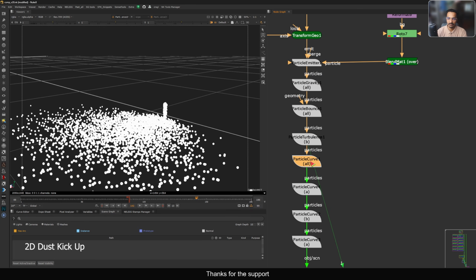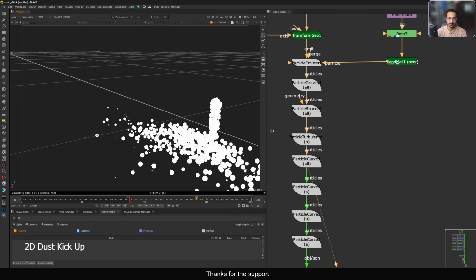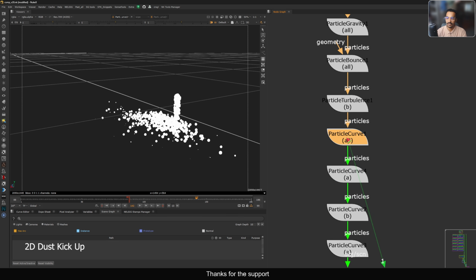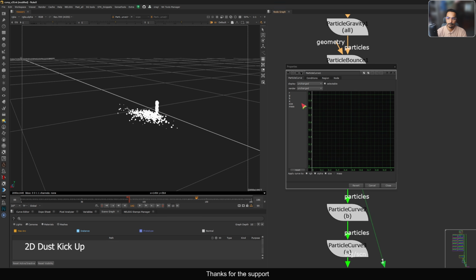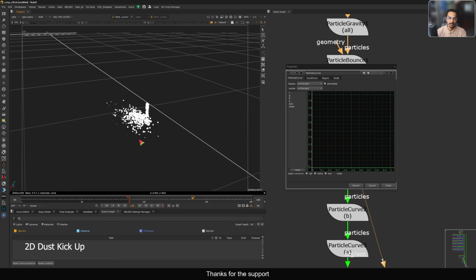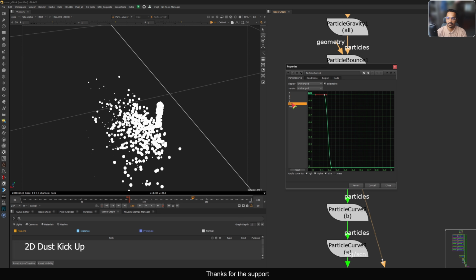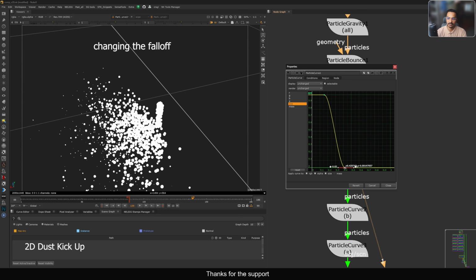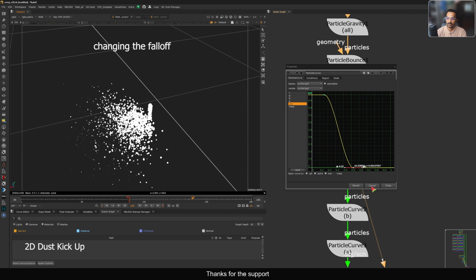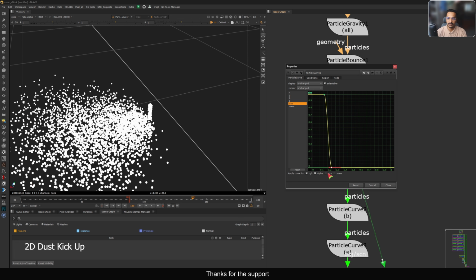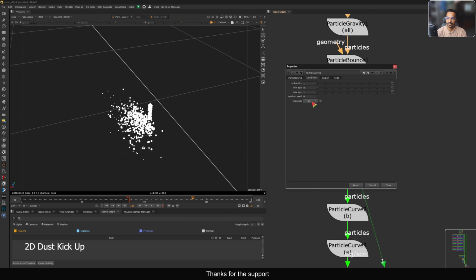Okay, now I'm adding some turbulence. Now this particle curve, I use it many times. It's a very good node. You can do so many things with this particle curve based on time. As this is moving, the particles need to get smaller, basically removing some particles. If I go to the size, this is my curve. If I move it, you can see it's increasing, but I want it like this. This is my curve for the size. If I enable it here, it will look like this, and in the condition this is for all.